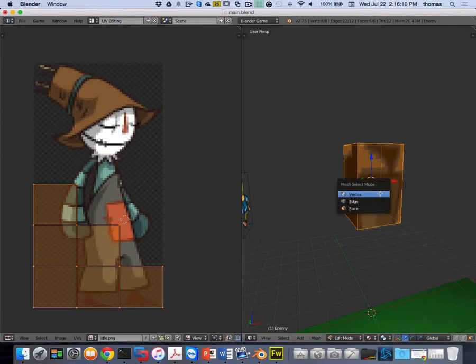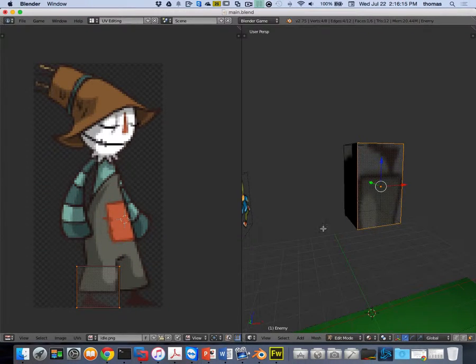Now we're going to go Control Tab to go into face mode, right? And we're going to deselect all and just select our front face. This is the front face of our enemy, right? And we want to make this grow so it's the same size as this. And what was that again? Control B? Control B, right, for this one? P, Control P, that's right.